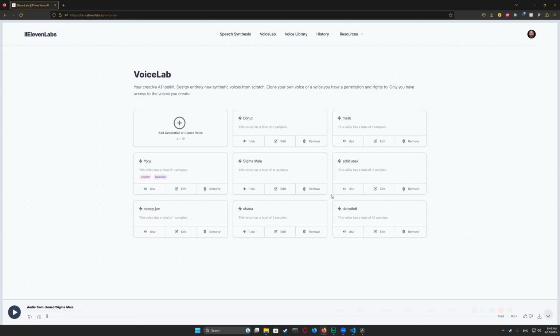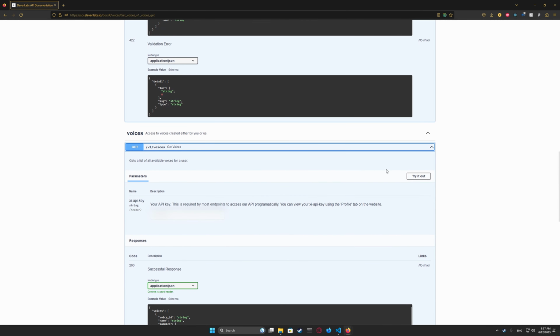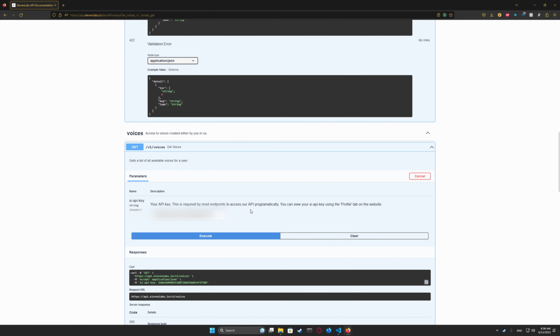Next important step, we need to get your ElevenLabs API key. Click on your picture, then click on your profile. Copy your API key from here. Go to this page. The link will be in the description below. Click on Try It Out and enter your API key in the field.